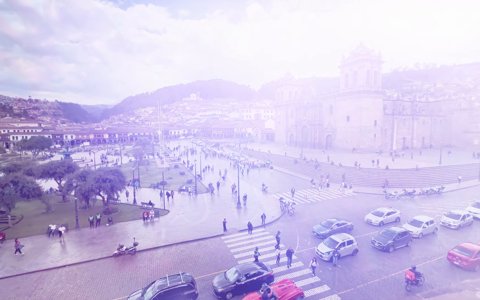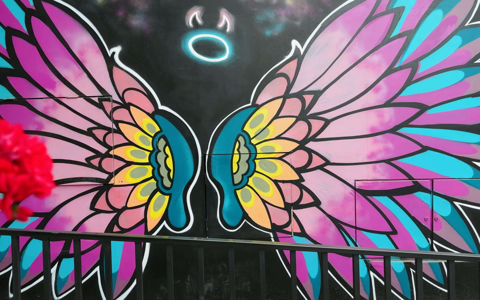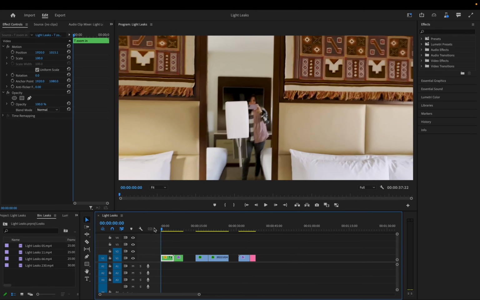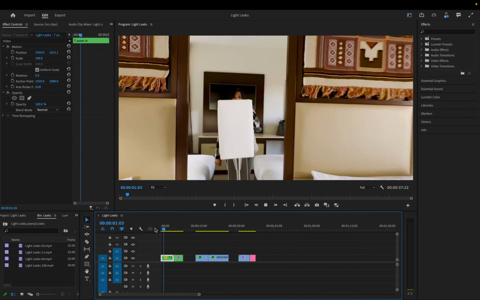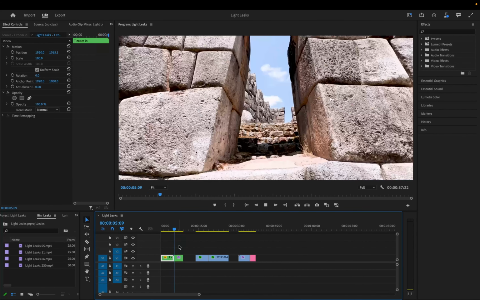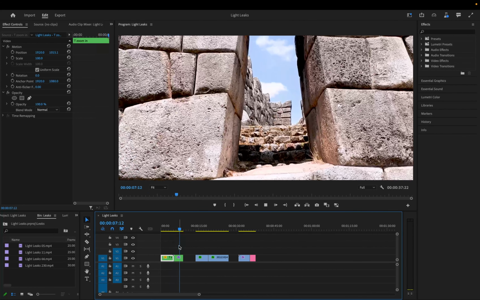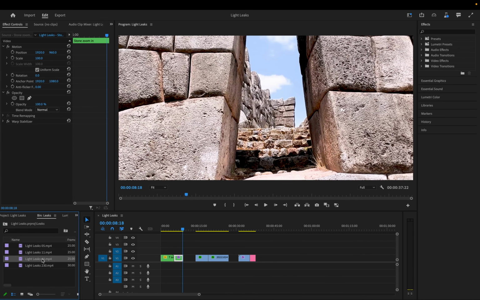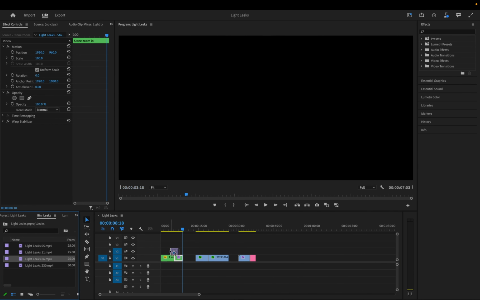It's most impactful when the transition has some form of continuity between the first and second scenes. This can be in the form of content, color, or even motion. In this first example, it's motion. We go from a camera push-in toward the mirror to a dolly zoom into the stone archway. Just drag your light leaks clip over the transition between the two clips.